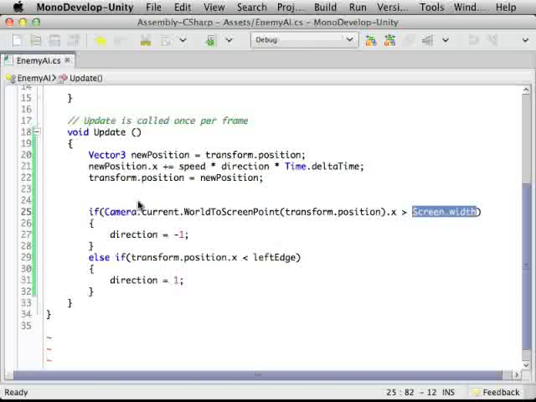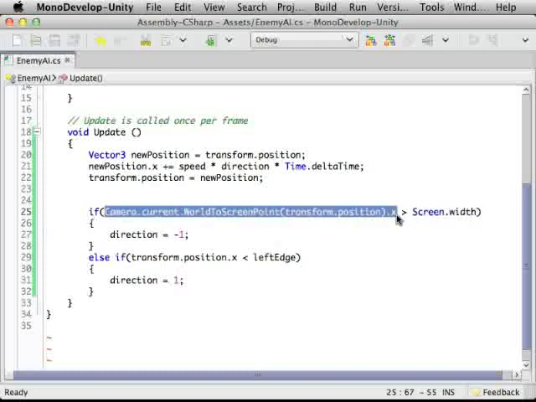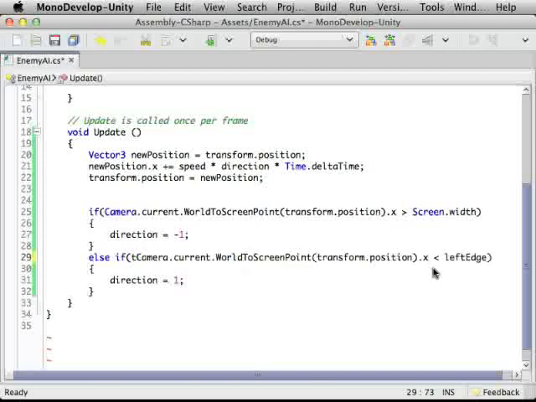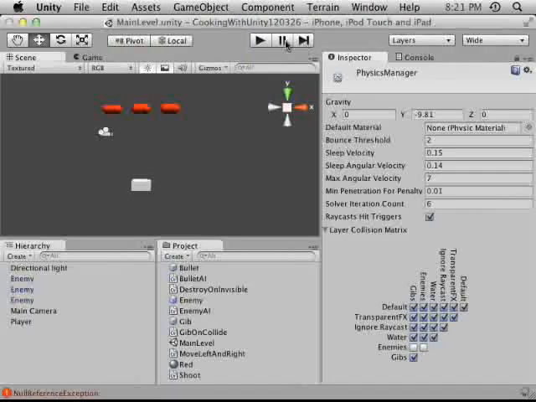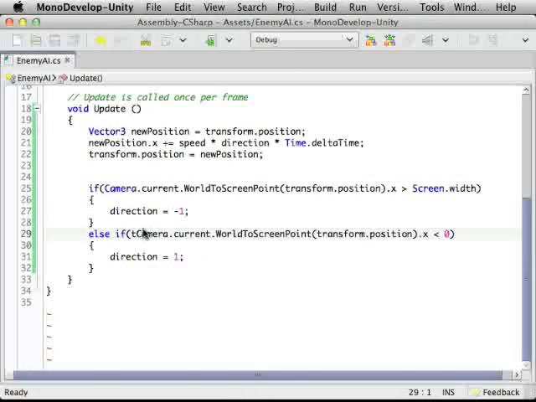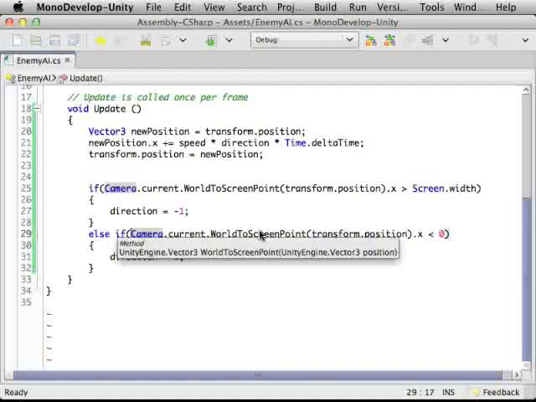And so the same thing down here. We can just use this for our left-hand side of the equation, and we're still going to look for less than, but we're going to compare it to 0 because the left-hand side of the screen is always 0. So this should put it on both sides. Oh, compiler errors. T camera does not exist. I had a typo. There we go. Else if T camera. Didn't copy paste right.